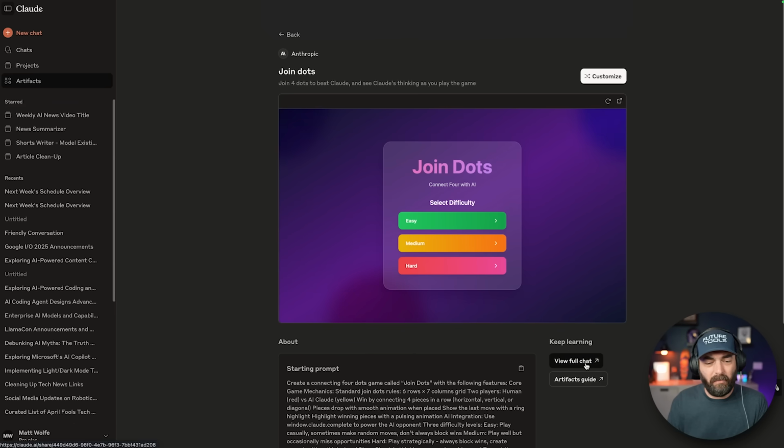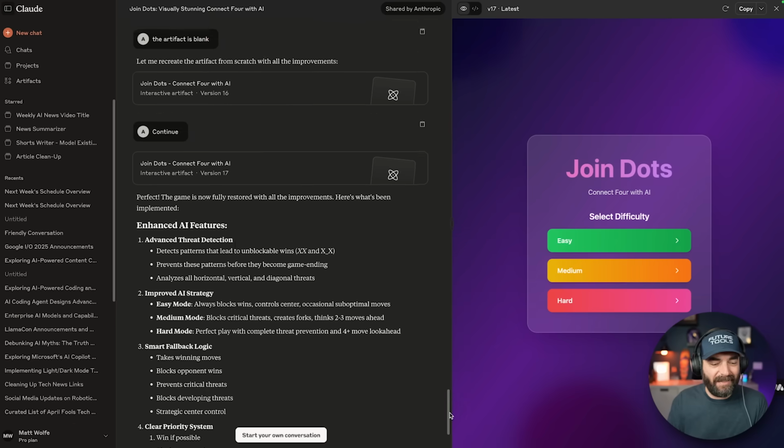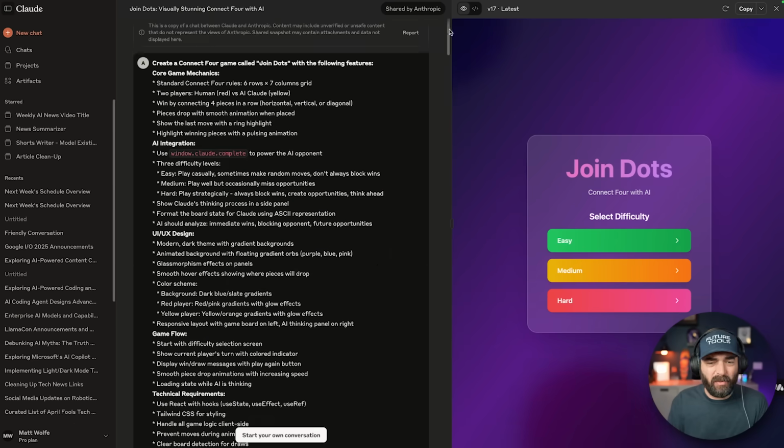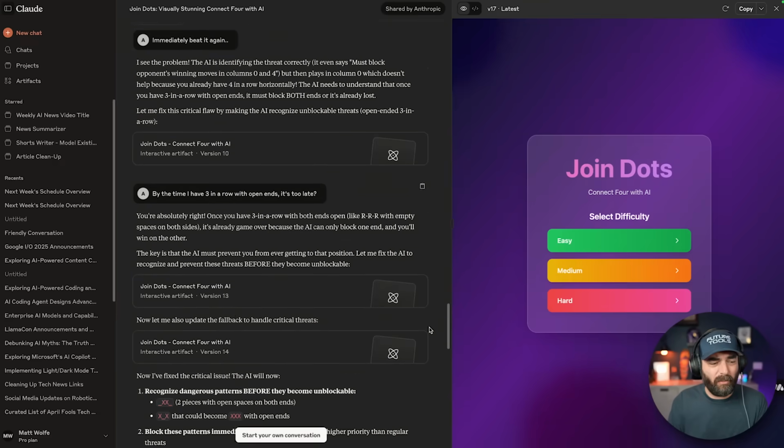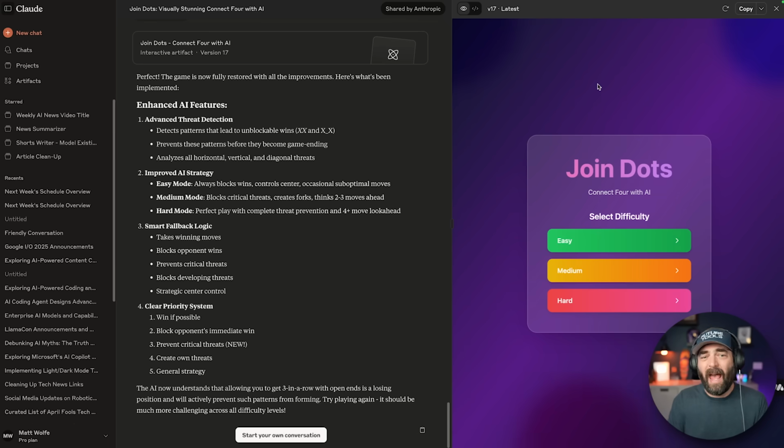I could click on View Full Chat, and I can see the entire conversation that was used to create this game over here. We could see the original prompt with all the details and all of the steps they went through with Claude to produce this app. And we can even test the app directly inside of Claude.